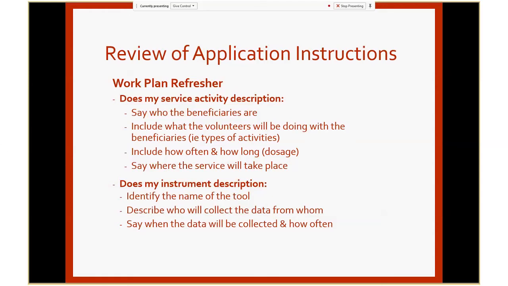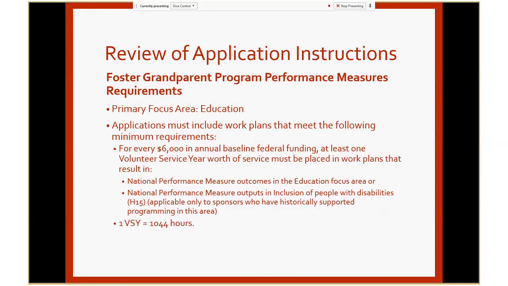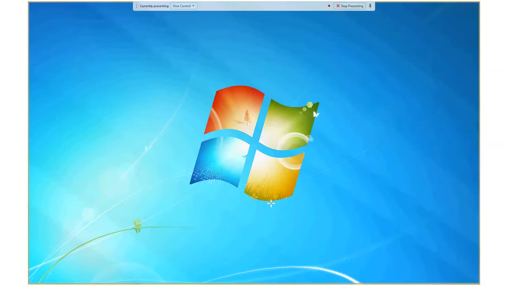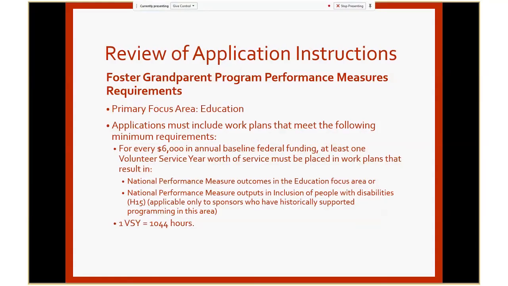I'm going to turn it back over to Dave to really dive into the performance measurement requirements a little bit. So he's taking a deeper dive. Any questions so far about what we've discussed? Just looking at the first pieces of the narratives and the applicant information and work plan overviews. Any questions so far? All right, Dave, it is yours.